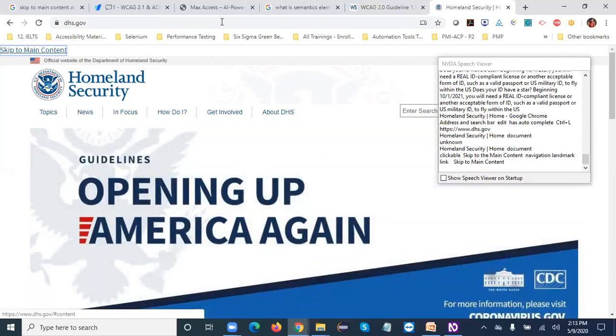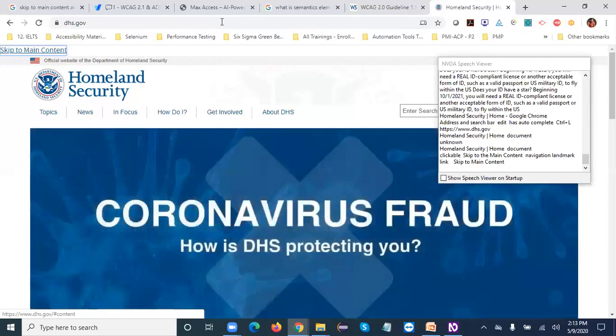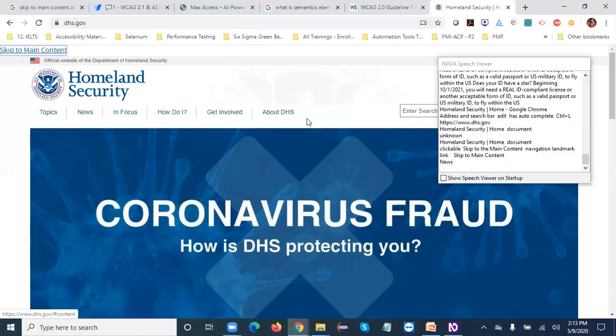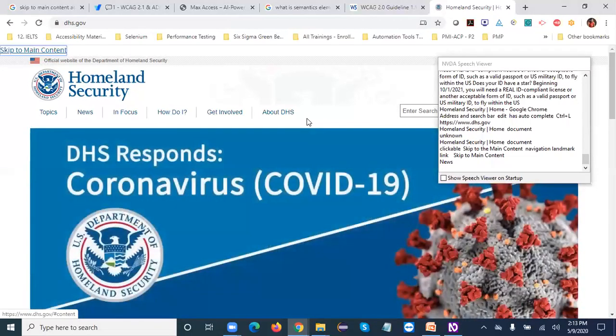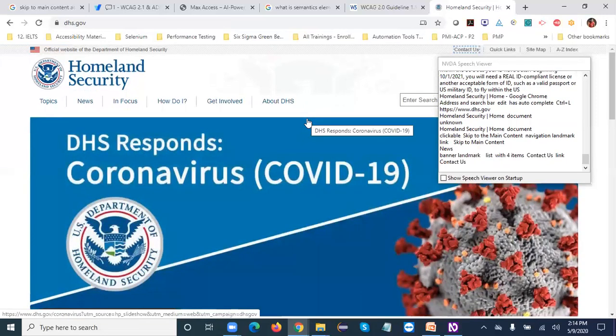So we divide our page into different landmarks. Main landmark, banner landmark, contentinfo. All these are landmarks. It's very easy for a blind person, because he doesn't want to go through all of this. There are so many links here, right? He doesn't want to go through them. Once he clicks on that, he will directly jump to the main area. Right? So that's why we use skip to main content. So, okay, let's start navigating now. Banner landmark, list with four items. Contact us, link, contact us.